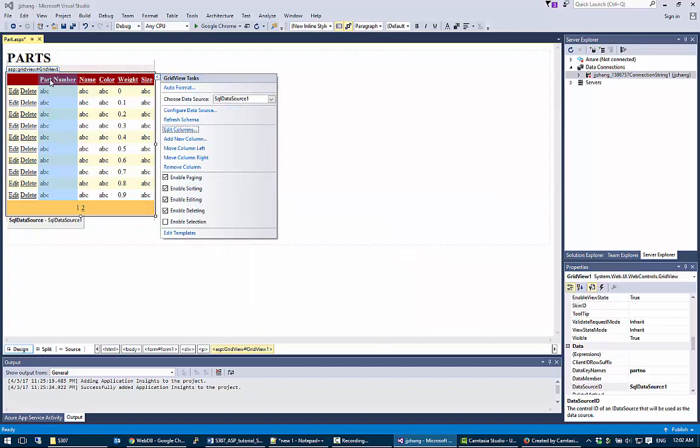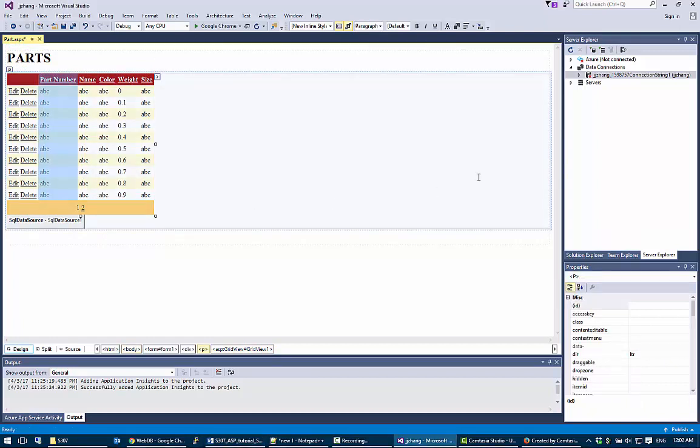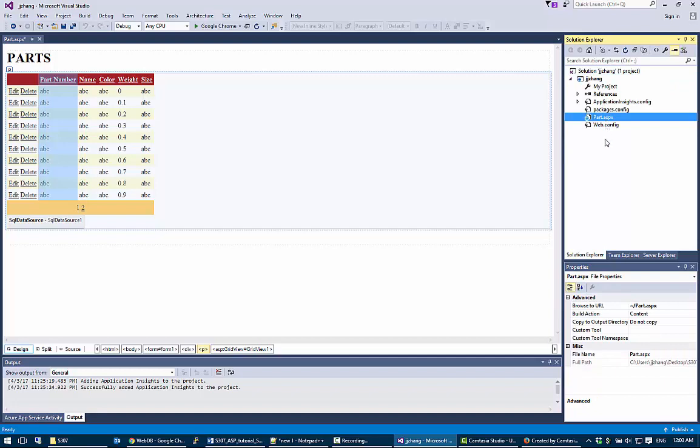Now you can see, in my web page, I have more intuitive column names for the tables. So this is my first web page. And now if you go to Solution Explorer, you can see I have the first page, part.aspx, ready. So now we can even put this on the internet.